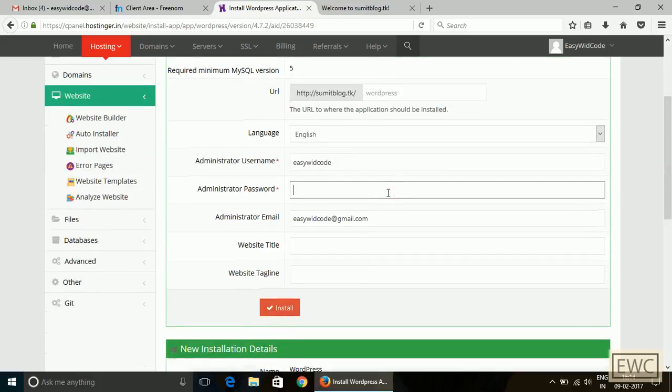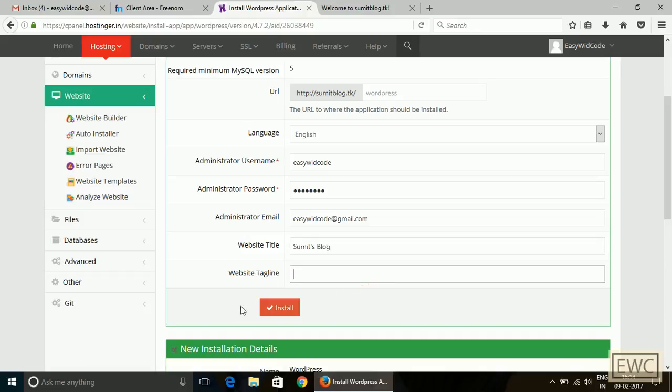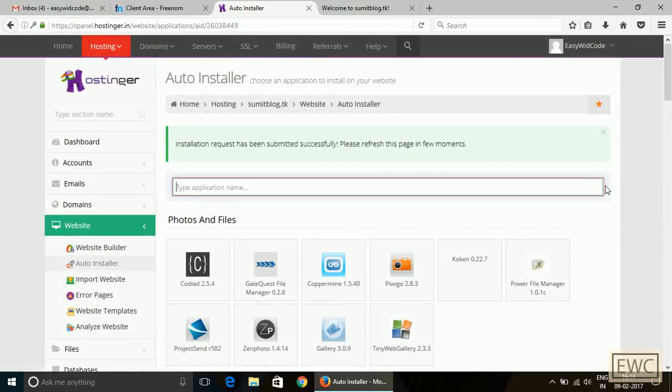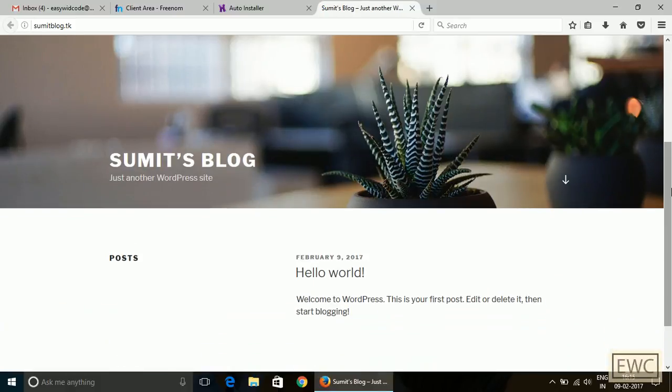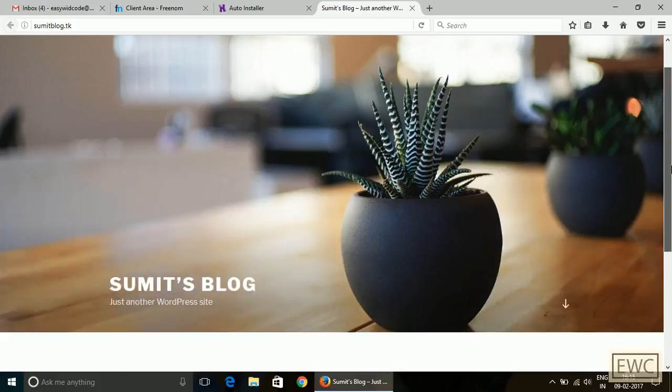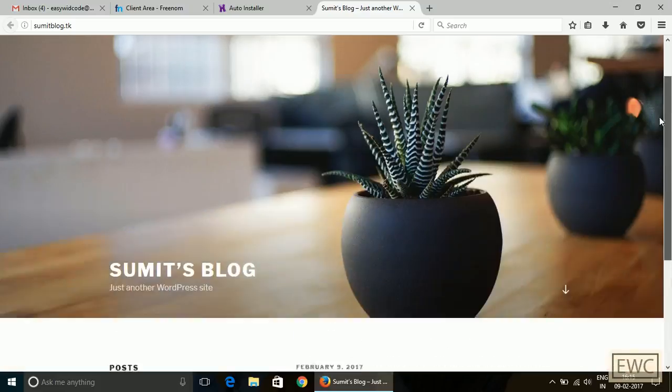So I'll give my password for WordPress. I'll give my website title. So it's blog, and a tagline. I don't have a tagline as of now, so I'll hit install. So now the installation request is submitted successfully, and in the next couple of minutes my WordPress site will get installed. So my website will be down for some time, and now my website is up with Sumit's blog. Now this is the default WordPress template.